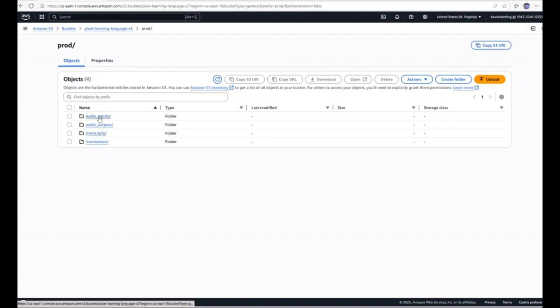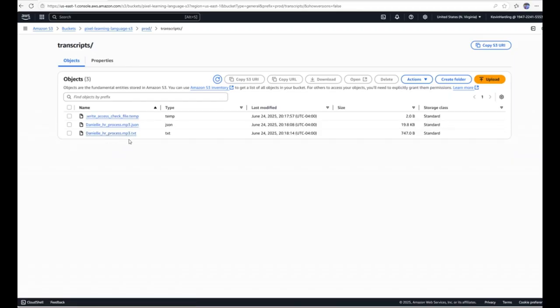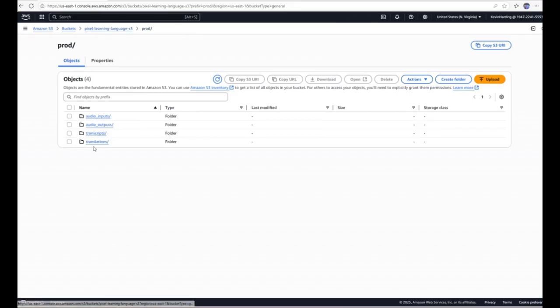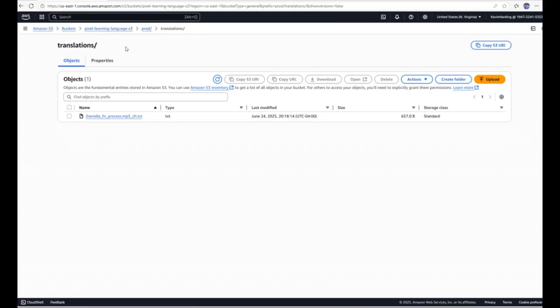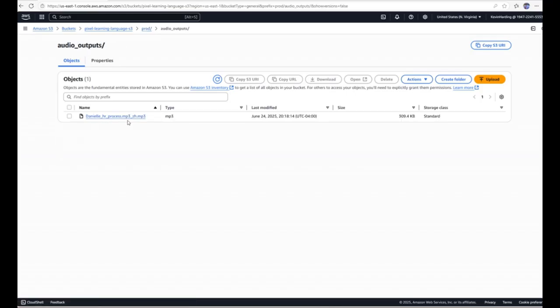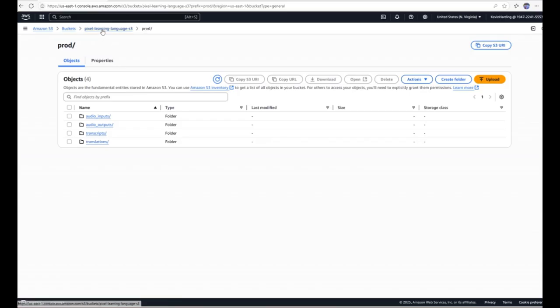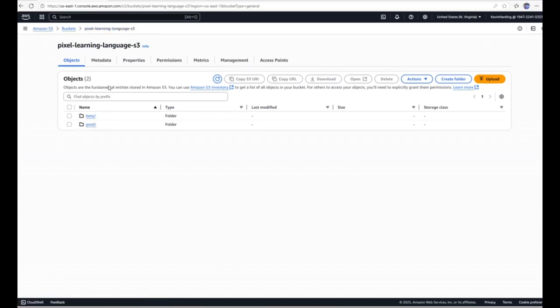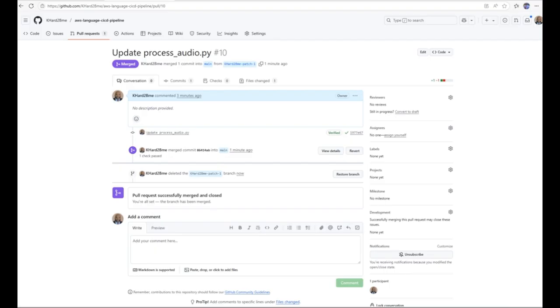And as you see, an audio inputs folder has been created. Transcripts folder, you see the text file. Translations, you see the text file. And audio outputs, the ZH MP3. Okay, so we see that everything was dropped. Everything is working correctly. So now let's go back to our repository.